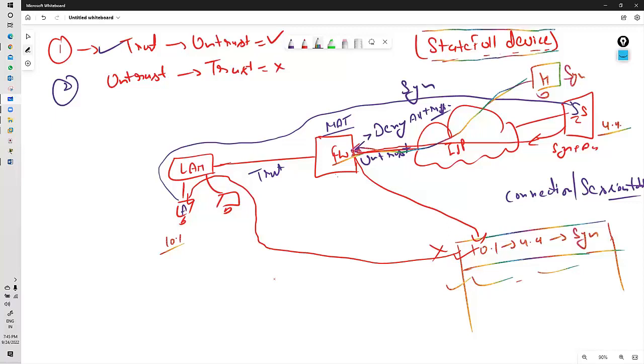Stateful means we are maintaining a state, and a router is stateless. No state is maintained by your router. It will not maintain any kind of state. Whosoever is going outside or inside, that doesn't matter for a router. It will simply route the traffic.